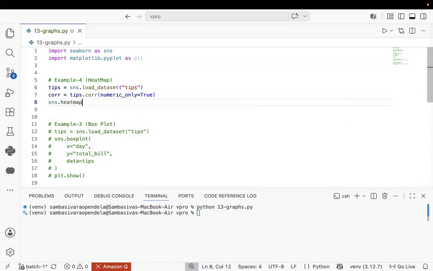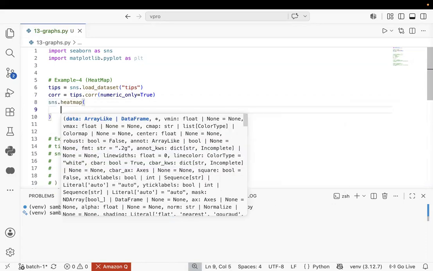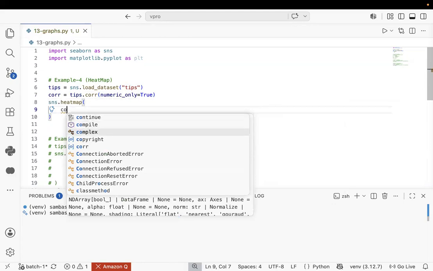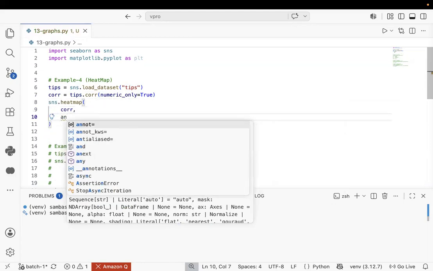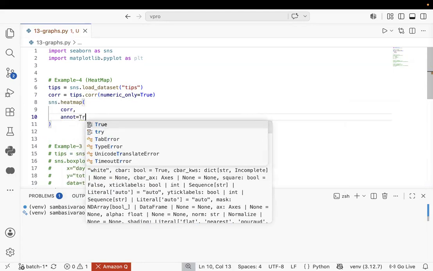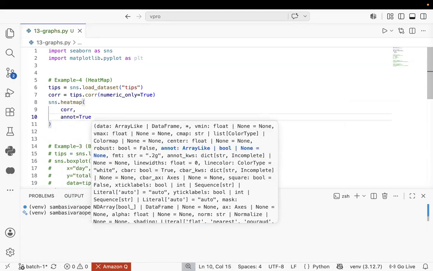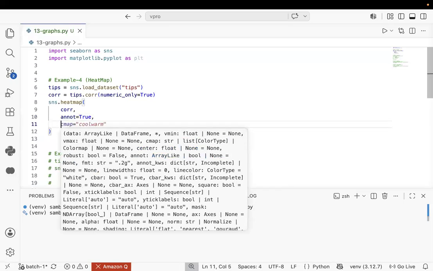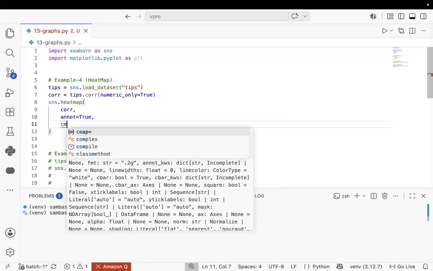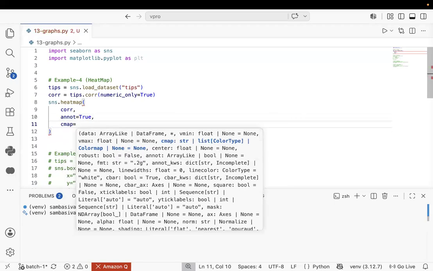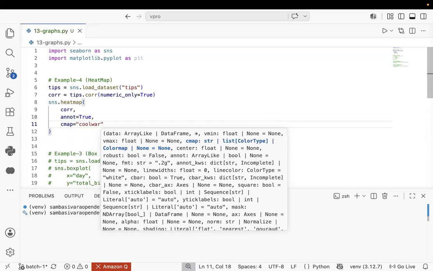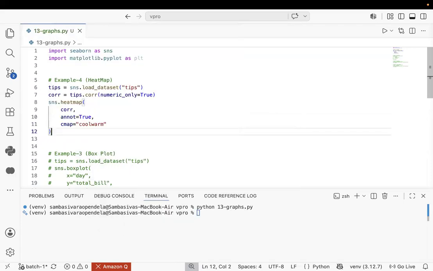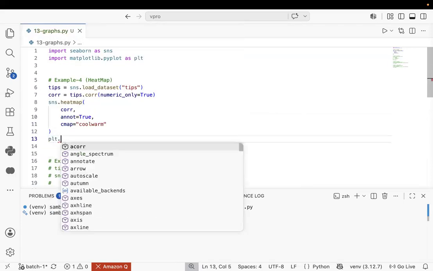sns dot heatmap. Which data we need to pass? Correlation data, we need to pass. And I need to display that value also. Value in the sense, at 25% what is the data, and at 50% what is the data, and show the different colors also. How to show the different colors? See this one, and here we place the cool one. And how to show it? plt dot show.